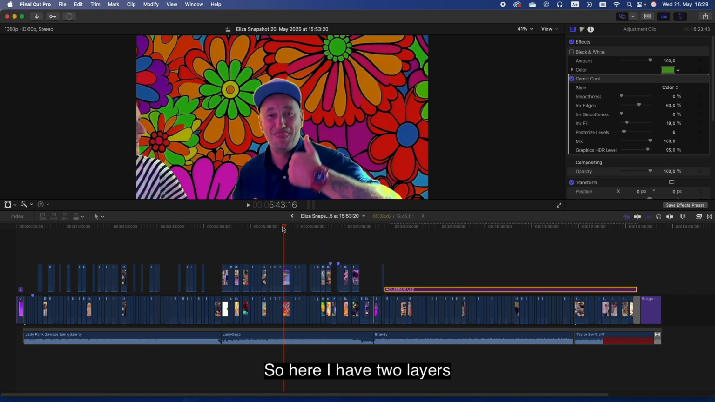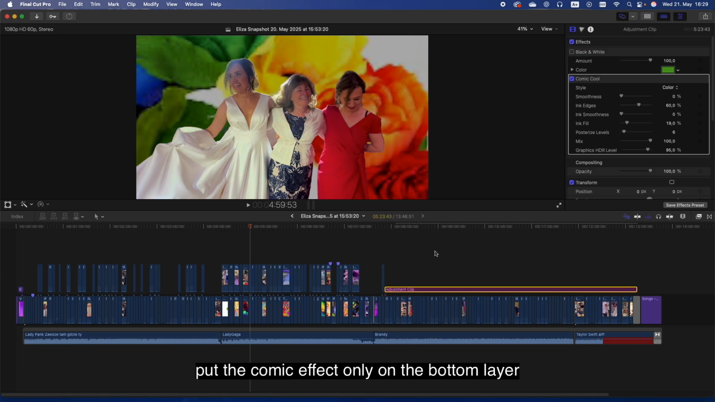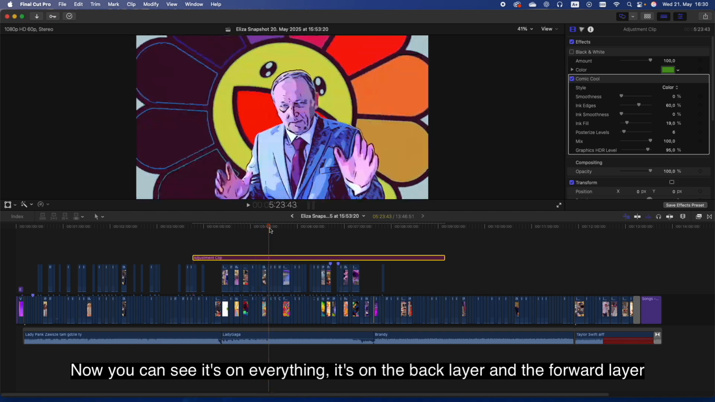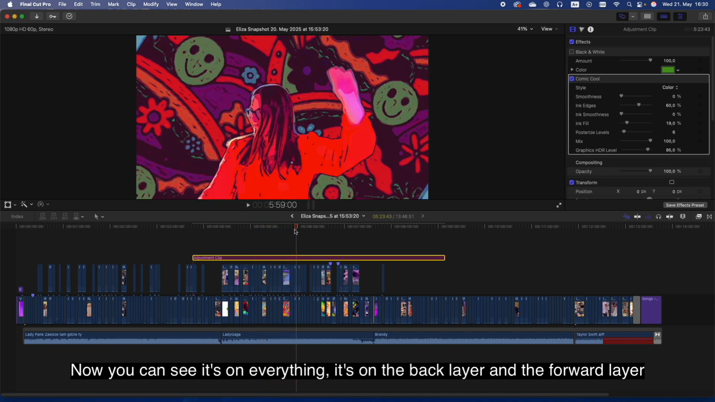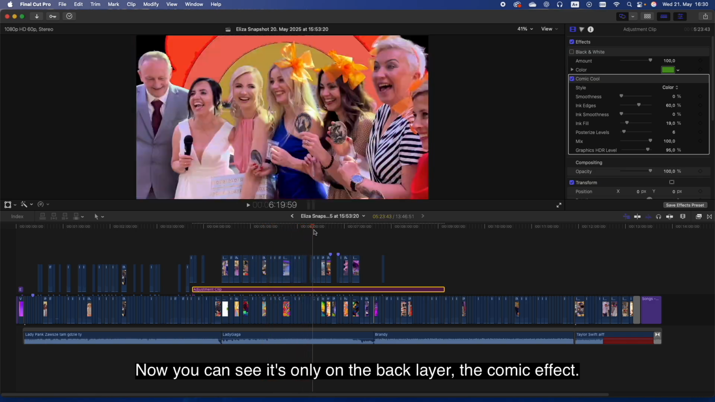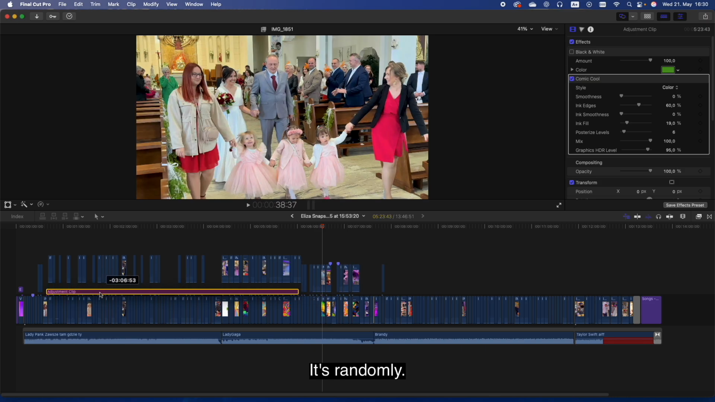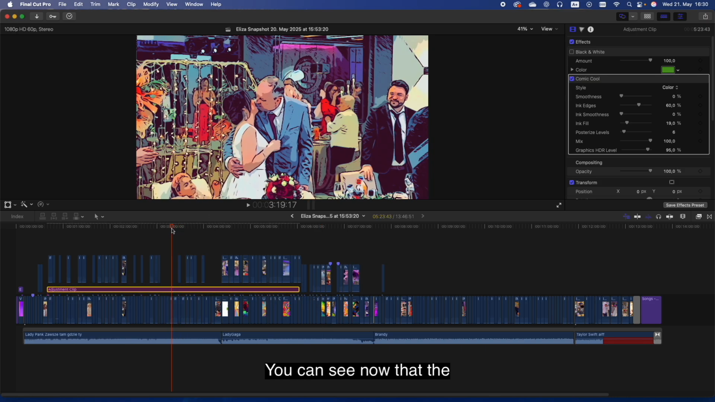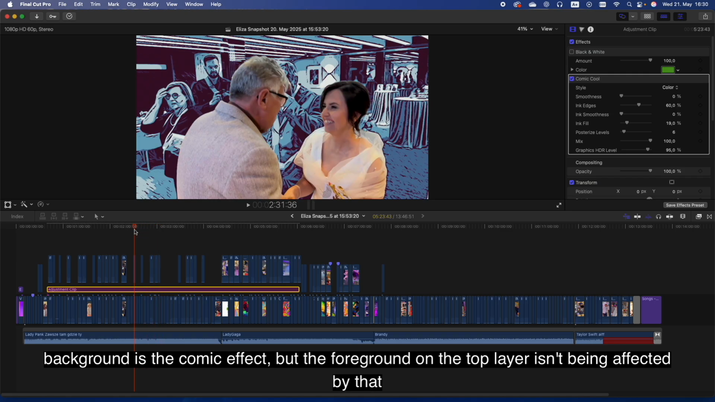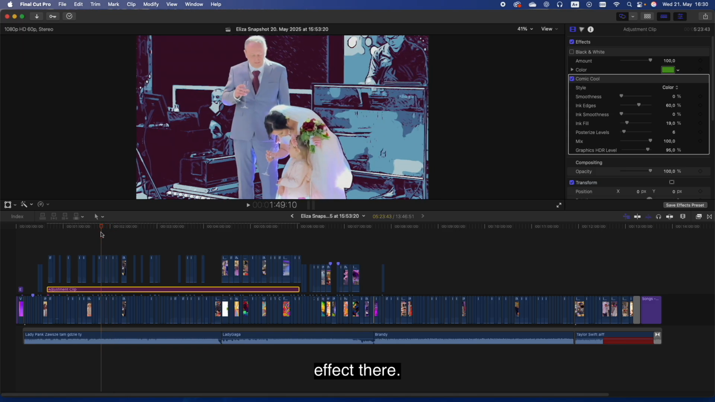So here I have 2 layers, okay, and here I want to put the comic effect only on the bottom layer. So if I drag this up here, now you can see it's on everything. It's on the back layer and the forward layer. But if I drag it down, now you can see it's only on the back layer, the comic effect. Probably easier to see here if I drag it over here randomly. You can see now that the background is the comic effect, but the foreground on the top layer isn't being affected by that effect there.